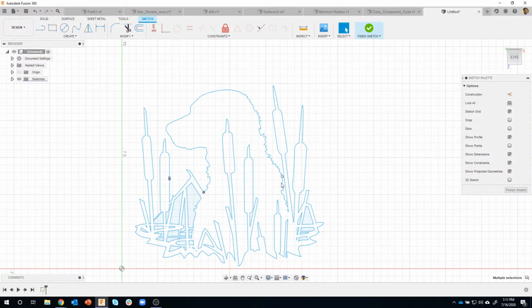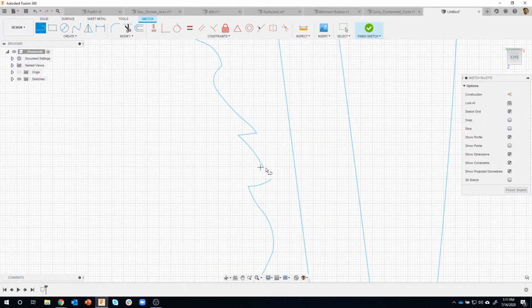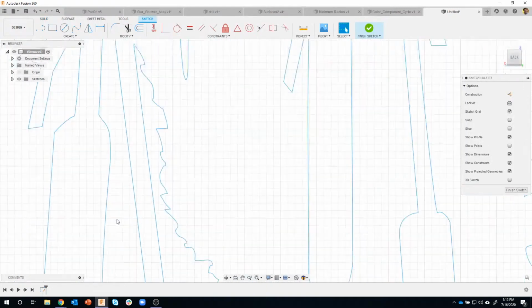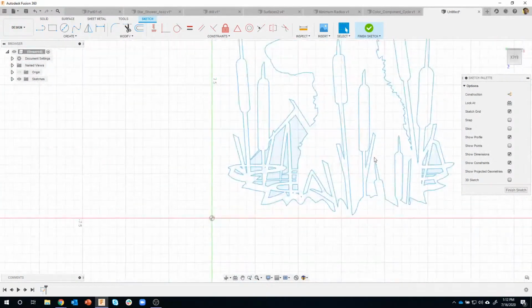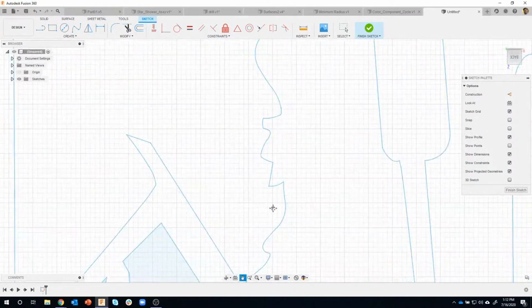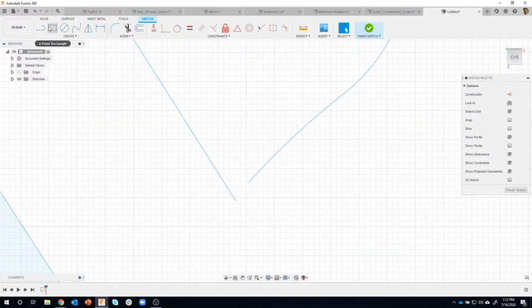And just to speed things up, instead of extending and trimming, I'll just draw a line like that. Finish sketch. Oops, I didn't mean to finish sketch, sorry. Edit that sketch again. Oh, jeez. I'm having a great day. Okay, the other one was over here somewhere, and actually I just saw it. So there's a gap right there. So let's just go ahead and fill in that line from there to there.